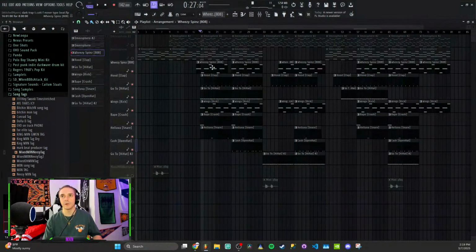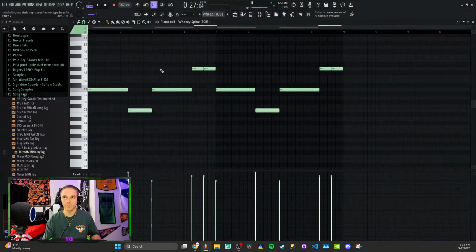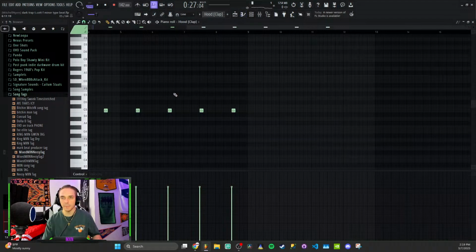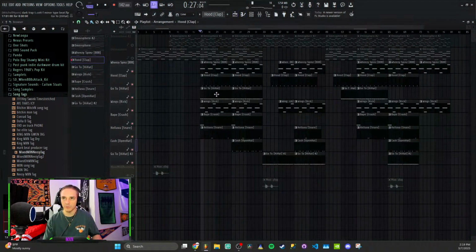So I basically just followed the chords on these for the 808s, and if they were too rumbly, I turned the velocity down so they would all be right around the same sound level. Then a basic clap. We're not trying to do anything too crazy here.